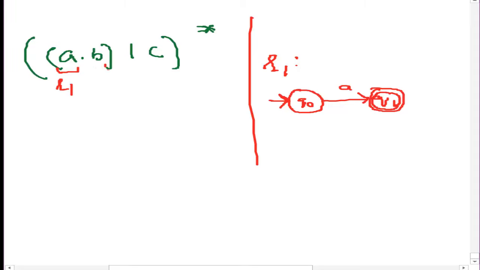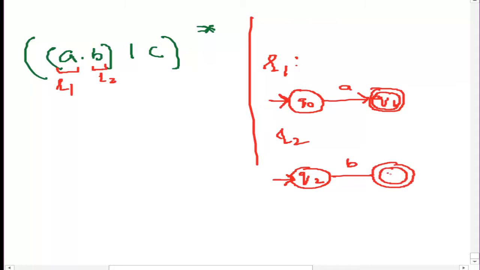Now similarly, we have the R2. This is my R2. So what is our R2? R2 is the same thing. The only difference is that now I have, maybe I will call it state Q2, and I am using the B to go to the final state and call it Q3. Okay, Q0, Q1, Q2, Q3.